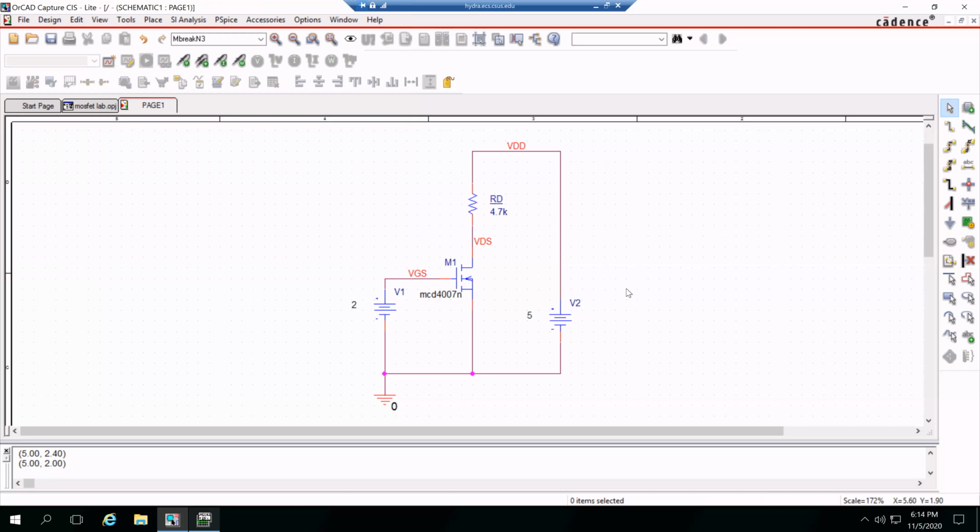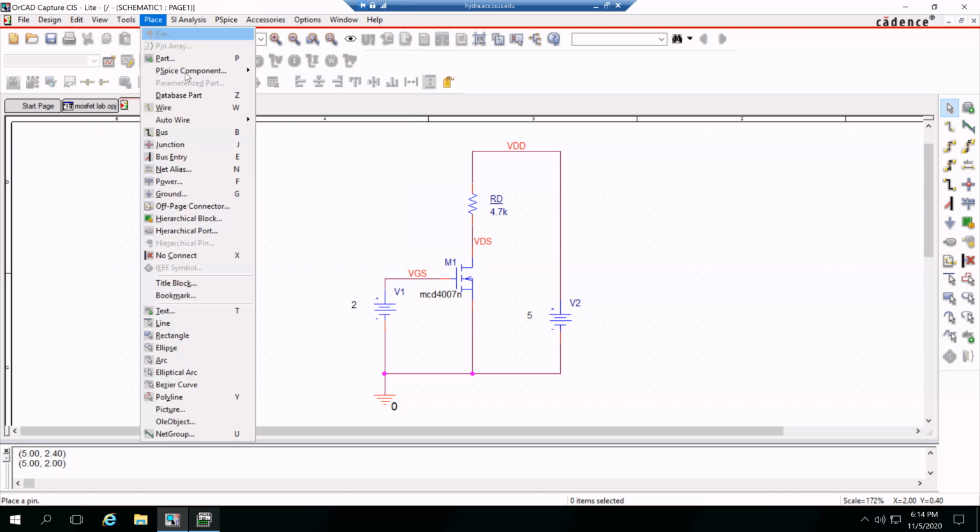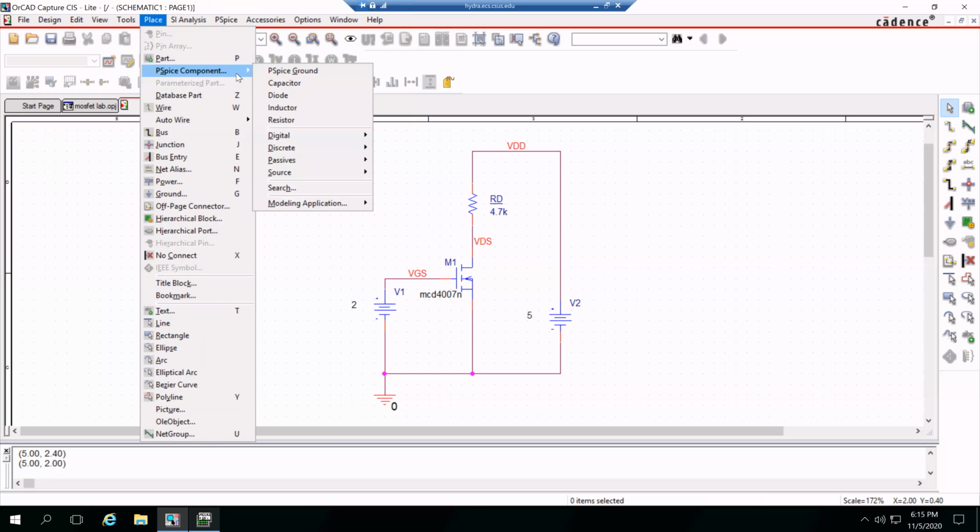One thing I did just notice though is that this symbol in particular has the body and source tied together. So we're probably going to have to use a different PSpice component. Let's see if we can find something else here.